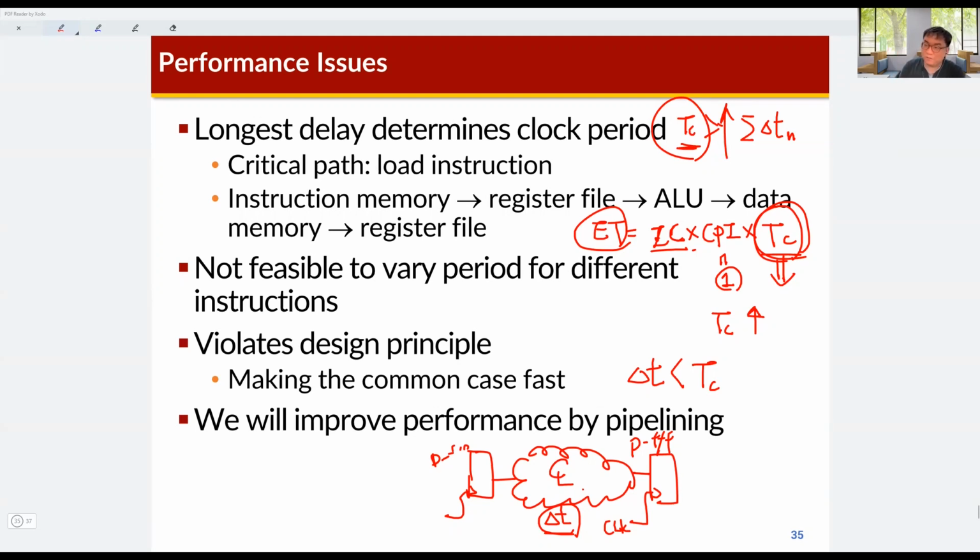So how can we increase the performance? In order to increase the performance, we need to reduce the TC. Then how can we reduce the TC? That is pipelining.